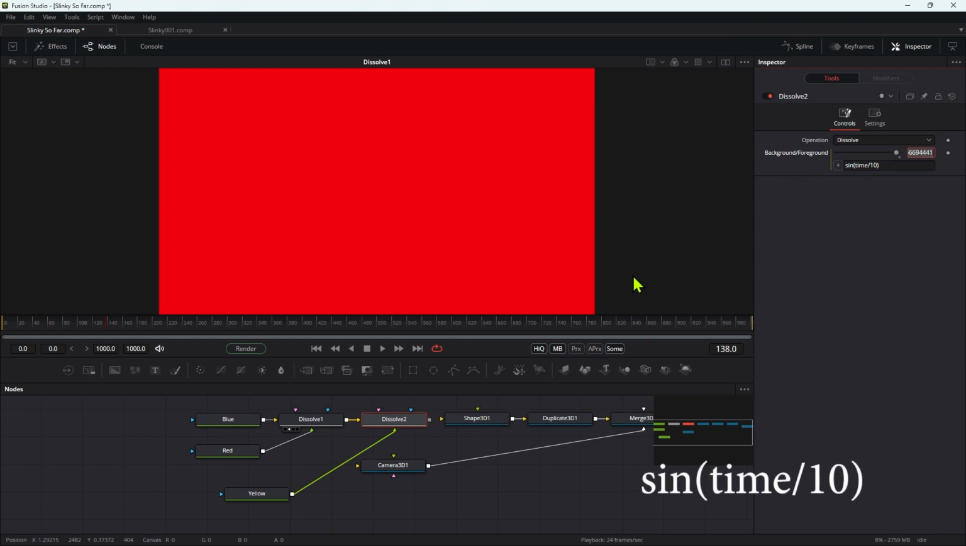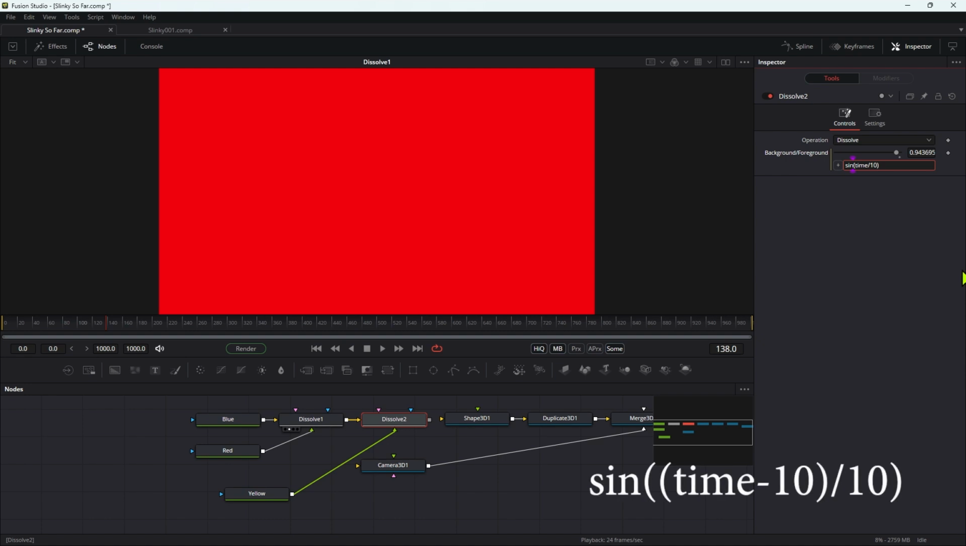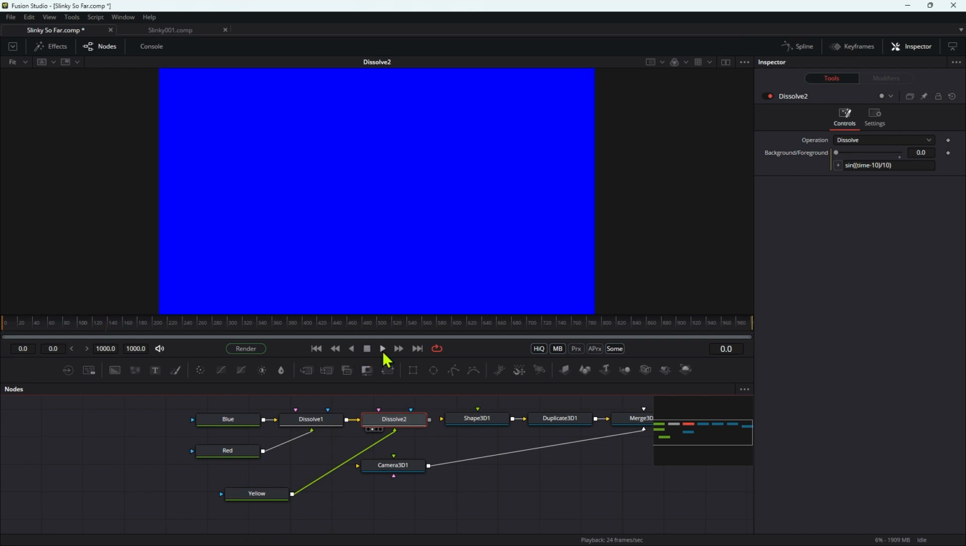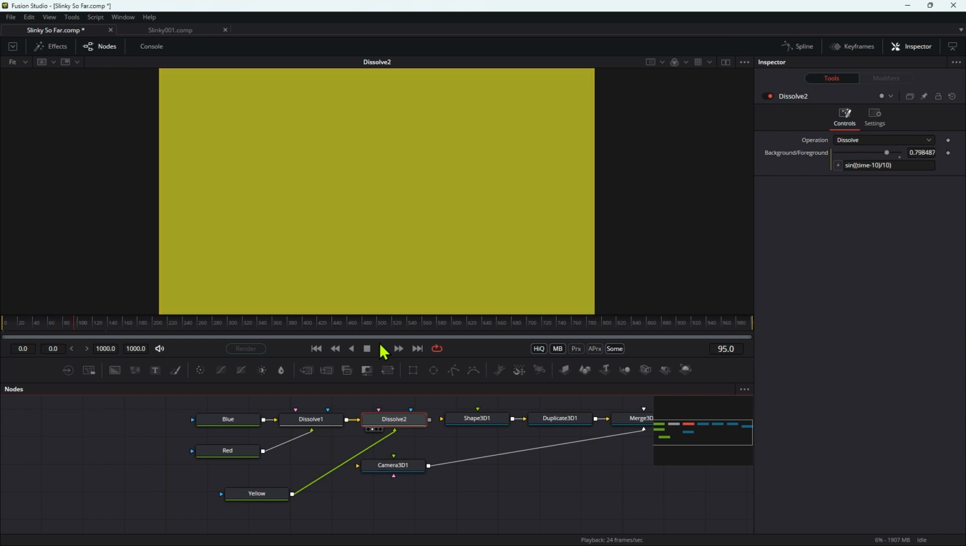So what we want to do with the yellow is to have it offset in time from the other two, so it appears between them. So I'm going to put another bracket before time. After time, I'm going to type -10, and I'm going to close the bracket like that. And so now if we look at the dissolve, you'll hopefully see that we're cycling like this. And what we can then do is use that as the material, effectively, for the shape.